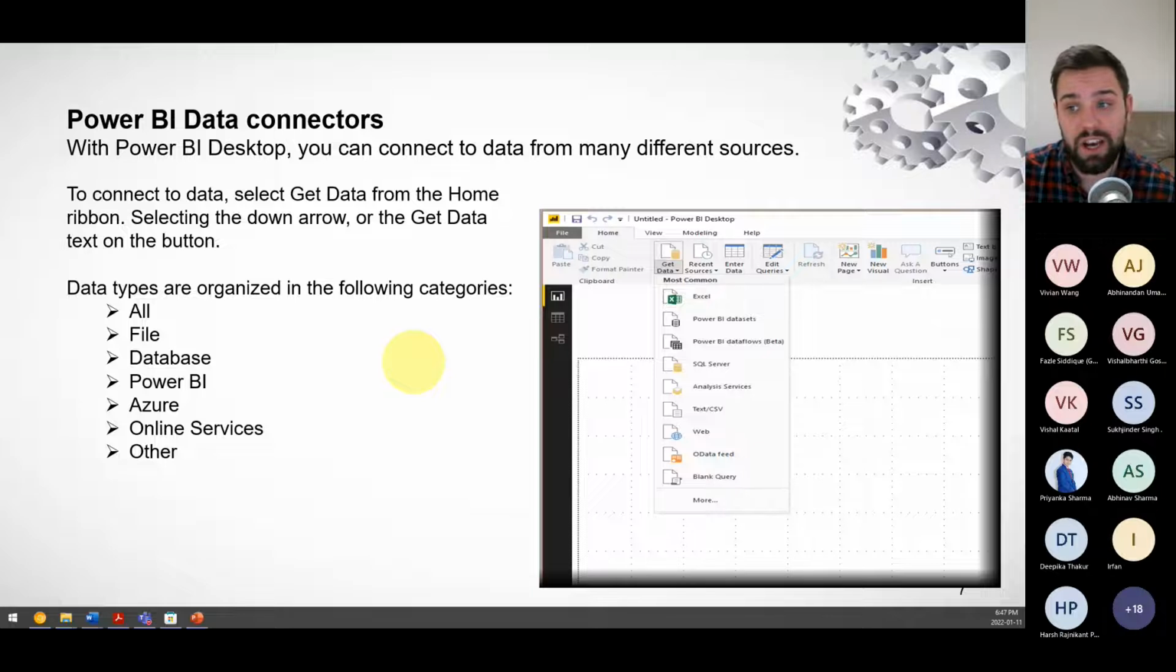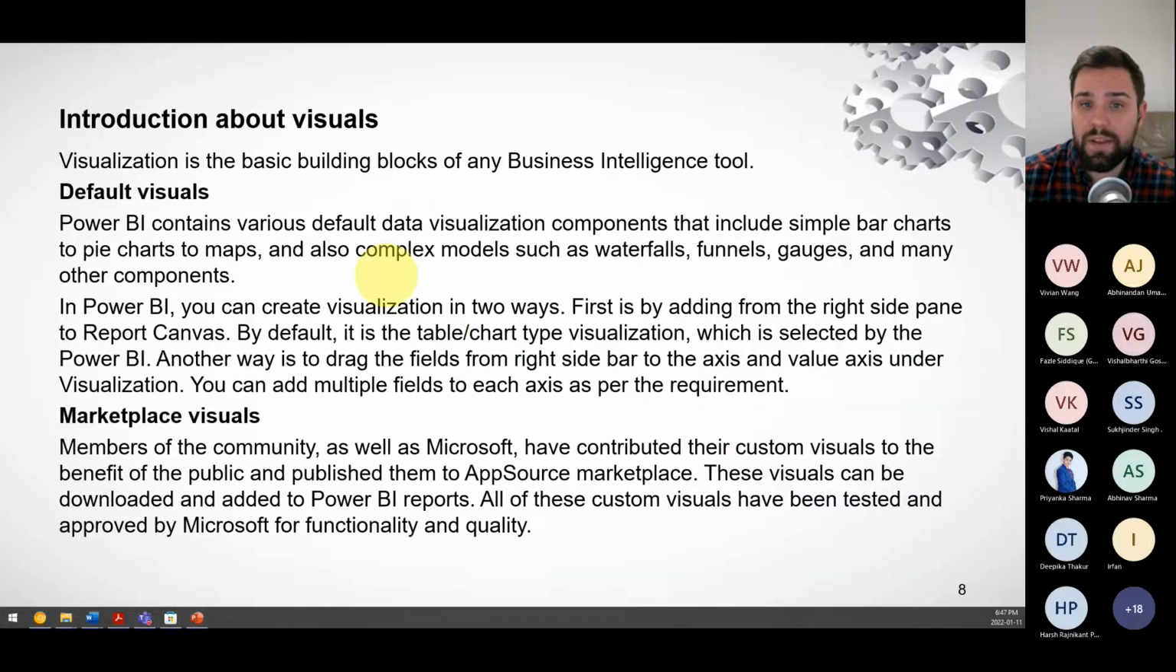It allows us to connect to a ton of different sources. So we can connect to Excel, we can connect to a Wikipedia spreadsheet online, we can connect to a CSV file, we can connect to SQL Server, or even like an Oracle database or something like that. All you have to do is hit the Get Data button and then select from the drop down. And then we'll talk a little bit about visuals. We'll get into that in a little bit.